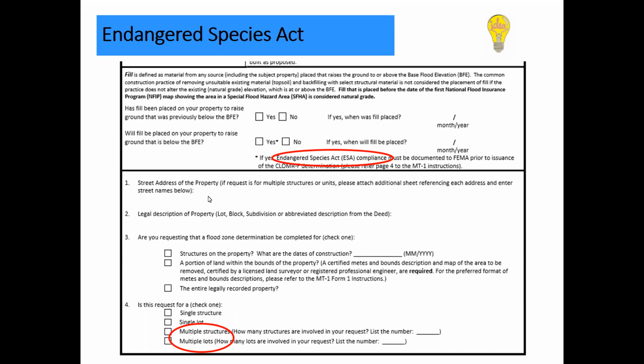Now, street address of the property, line 1, pretty easy. Legal description of property, and it says abbreviated description from the deed. Some legal descriptions are quite lengthy, so you can use an abbreviated legal description from the deed. This is almost exactly the same thing that I was asking on the MT-EZ form yesterday, so I'm just going to hit the highlights and blast right through them because we already talked about this stuff. Are you requesting this flood zone determination be completed for a building, a portion of land with a metes and bounds description, or an entire recorded legal property?